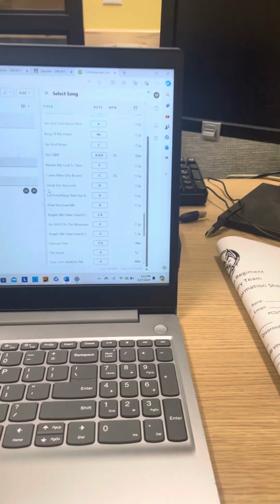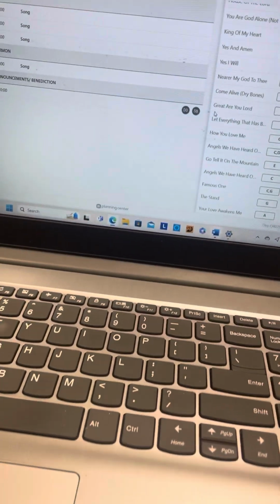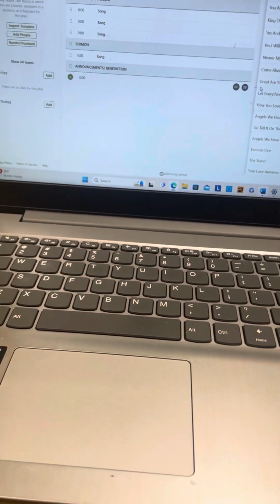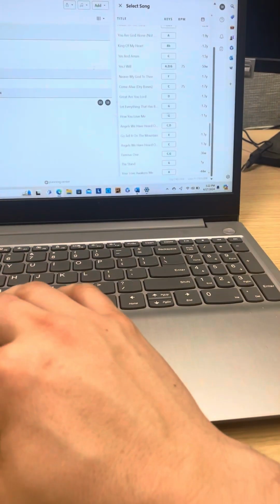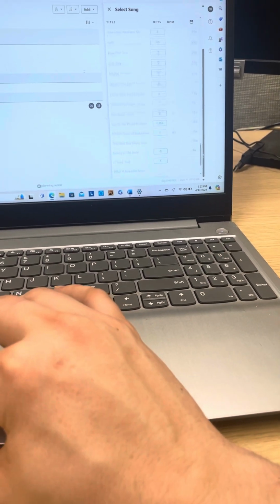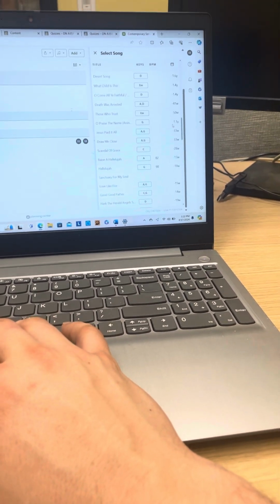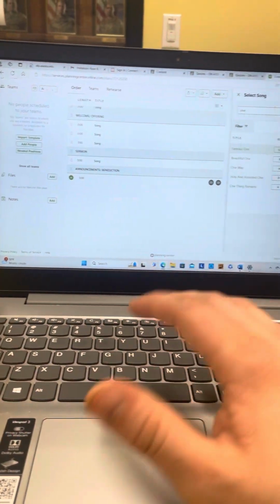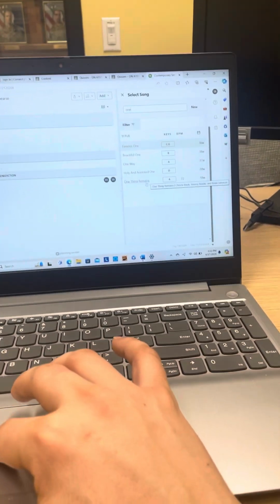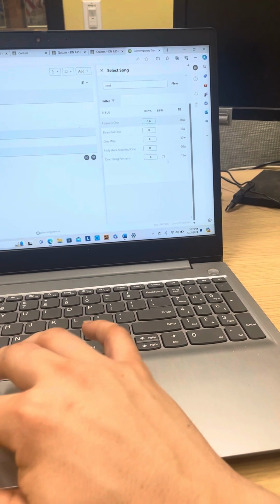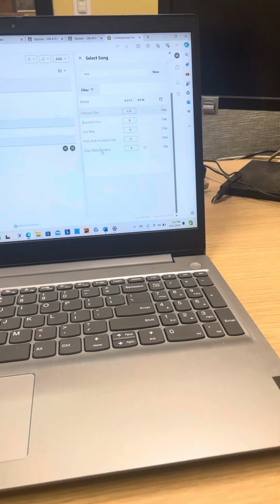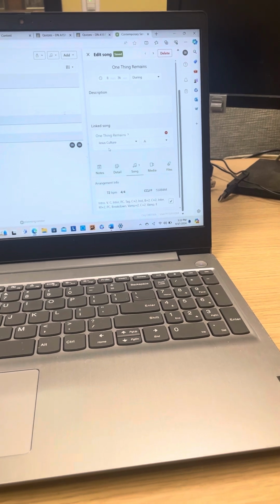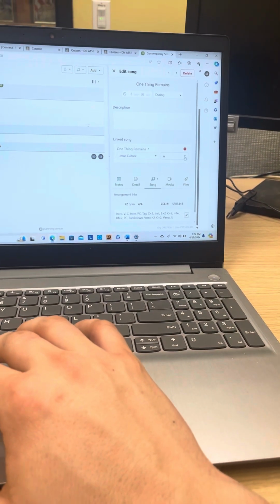So let's see, this week I am doing, give me a moment, I wrote it down here. One Thing Remains is one of them, so let me see if I've done this one with this band previously. And if I can't find it right away, I can just type it in. So yeah, One Thing Remains, last done about 18 weeks ago. And we are wanting to do One Thing Remains in the key of D.